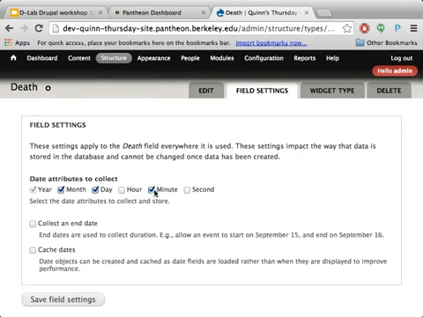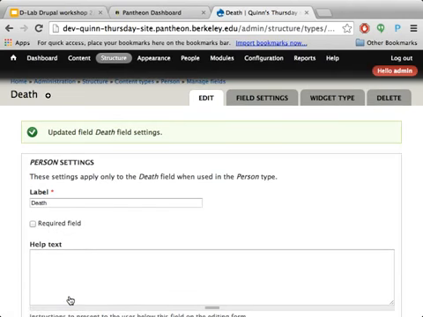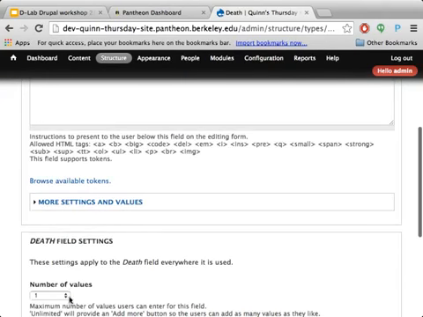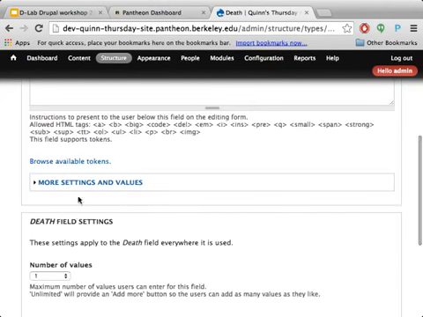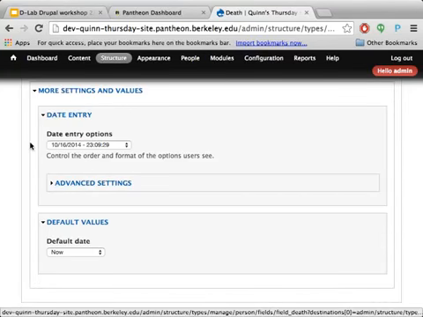So we're going to do the same thing. We don't know when exactly it happened, so we're just going to do year, month, date. We'll save our settings. We'll not make it a required field. But we do need to toggle down more settings and values.